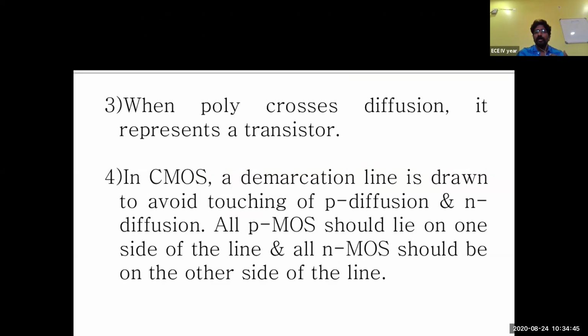In order to represent any kind of stick or layout, a polysilicon is very important, which resembles the gate terminal in a transistor. Because if you don't have a polysilicon, then we cannot give any kind of input signal to that particular layout to generate any output of that design. So polysilicon is very important. The polysilicon layer has to be drawn always perpendicular, running perpendicularly upon the diffusions.